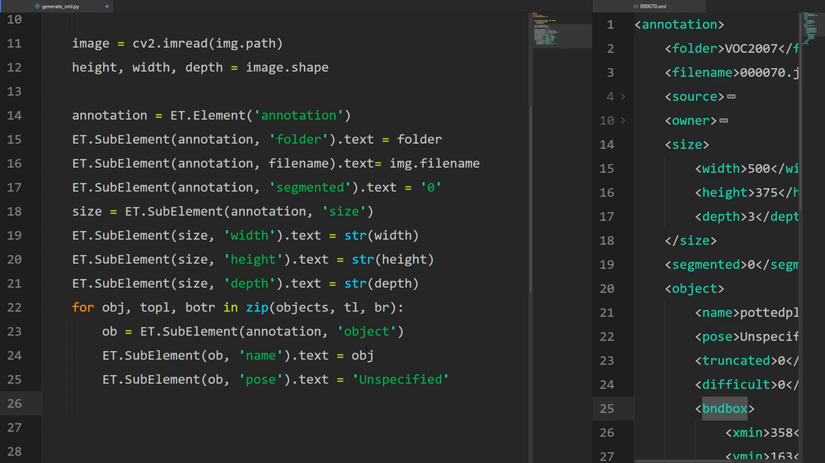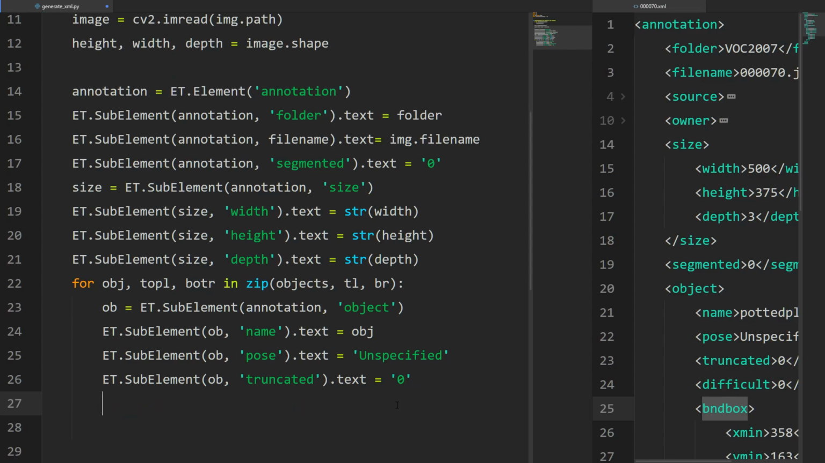And I'm going to go ahead and just copy this because we're going to be writing this stuff a few times. So the next one's going to be truncated, and the value is just going to be 0, so a string 0. Next one's going to be difficult, so we'll go ahead and put difficult, and again, it's just going to be 0. So now we get to the bounding box.